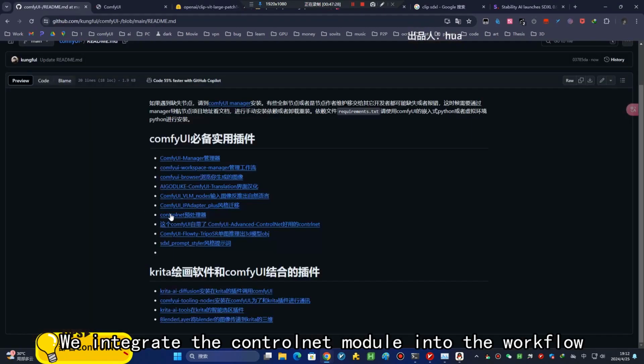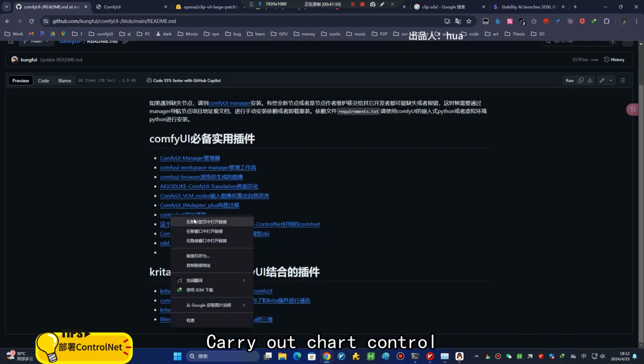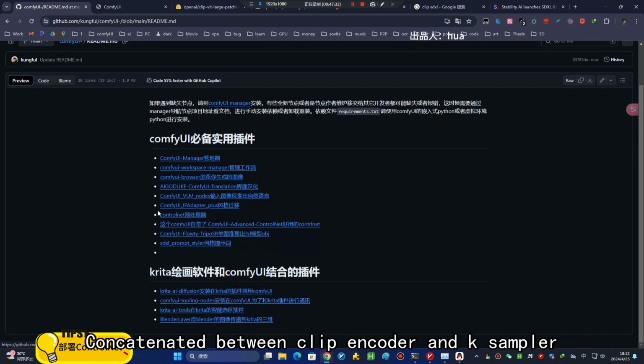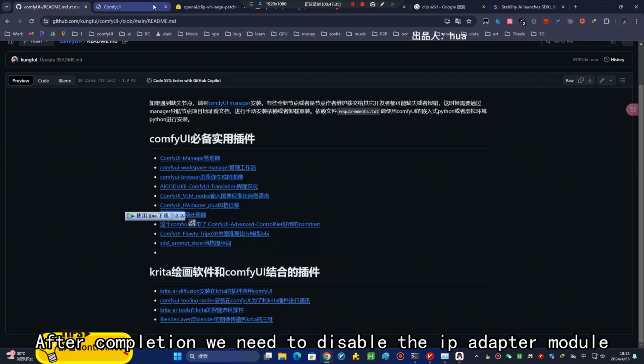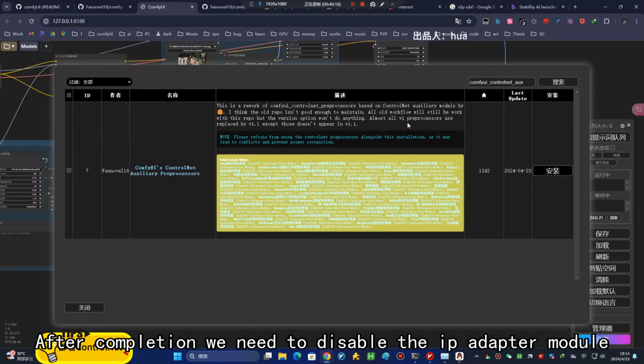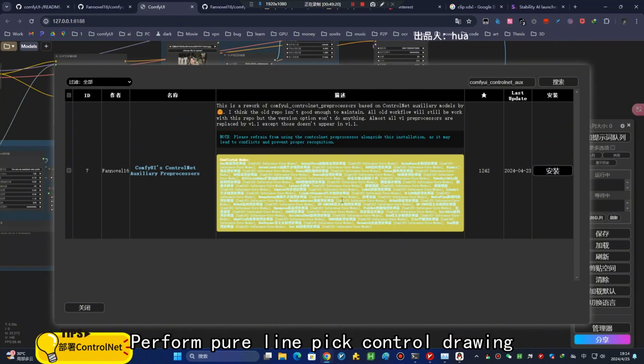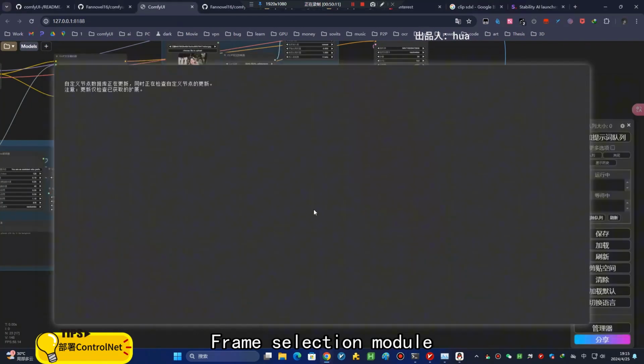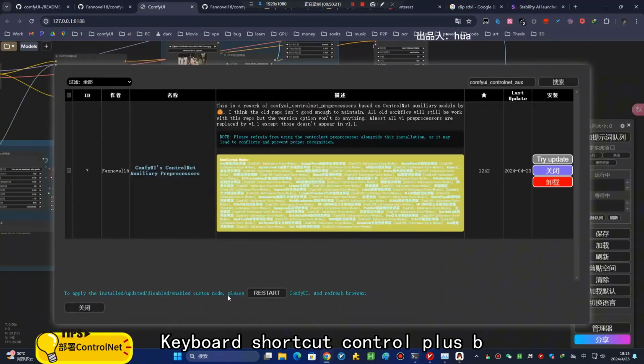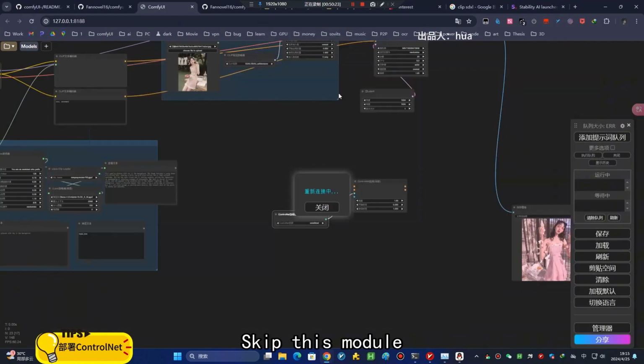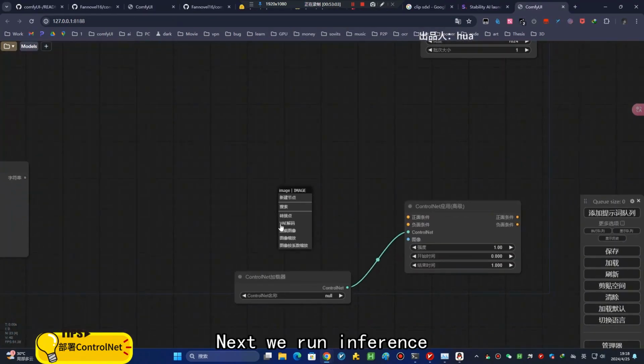We integrate the comfyUI module into the workflow. Material chart control, concatenated between clip encoder and key sampler. After completion, we need to disable the IP adapter module. Perform pure line pick control drawing. Frame selection module. Keyboard shortcut Ctrl+B can be disabled. Skip this module.